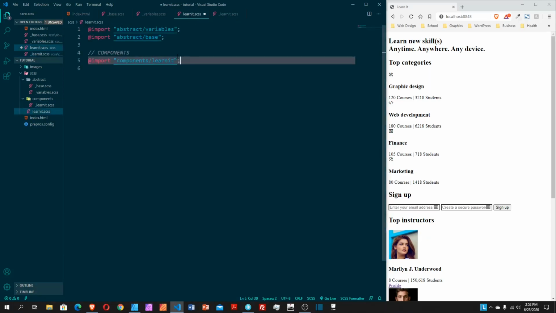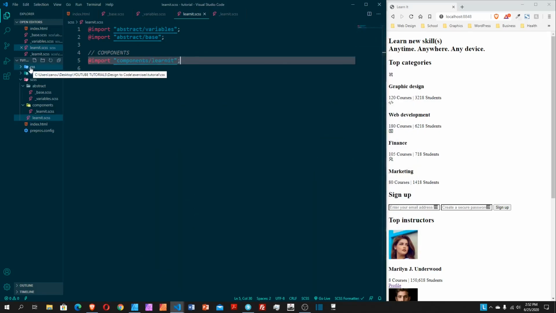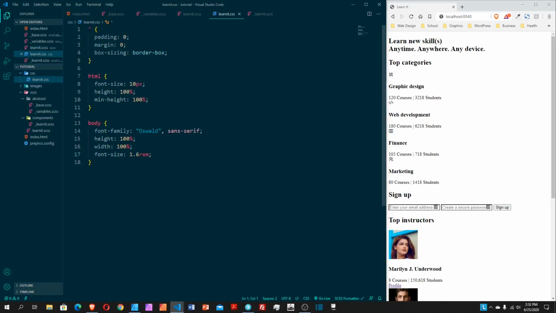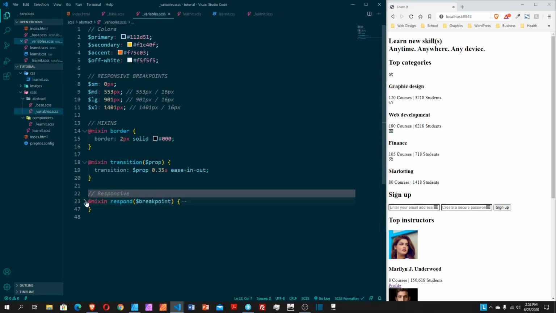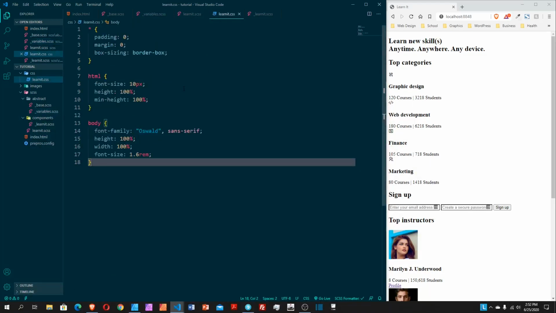Now I will save this, and then Prepros generates a CSS folder with our CSS inside of it. If I click it, you can see just the regular CSS. This is the variables, compared to just regular CSS.